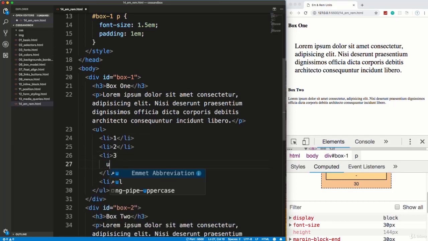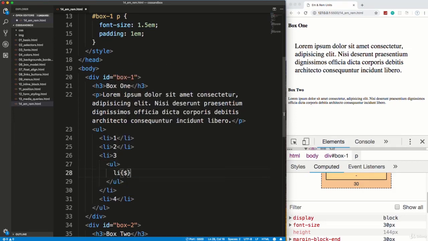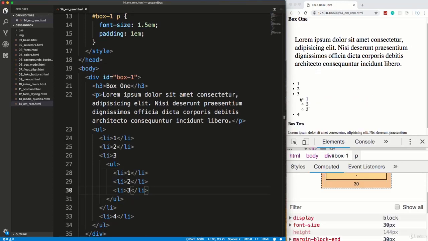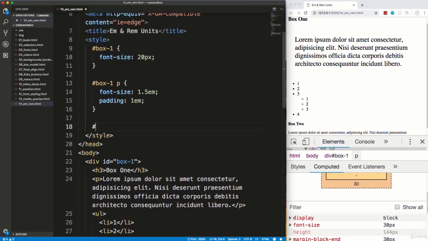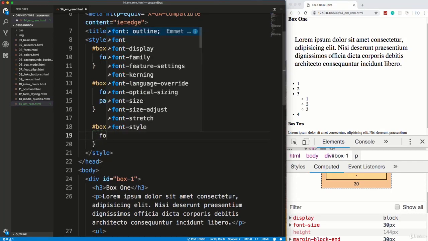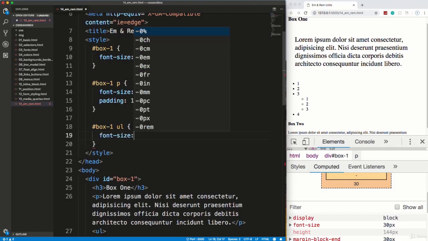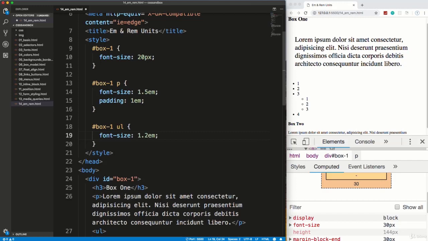Now on this one here, I'm going to add another ul, and let's do the same thing. We'll say times 3, and we'll save, and we have these list items here. So let's say we want to change the font size of a ul that's in box 1. So box 1 ul, and let's say we want the font size to be 1.2em, and let's go ahead and save that.